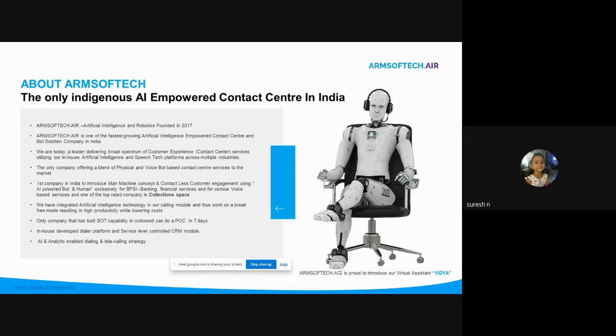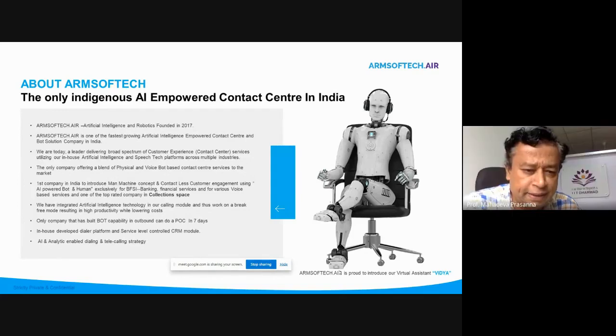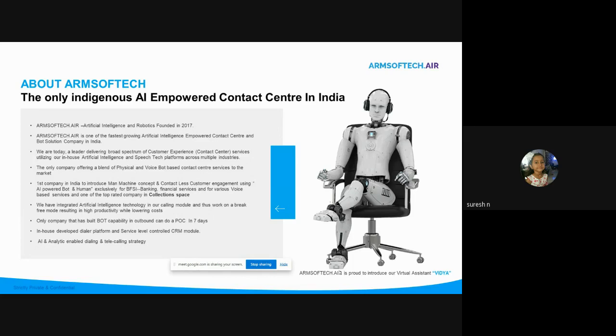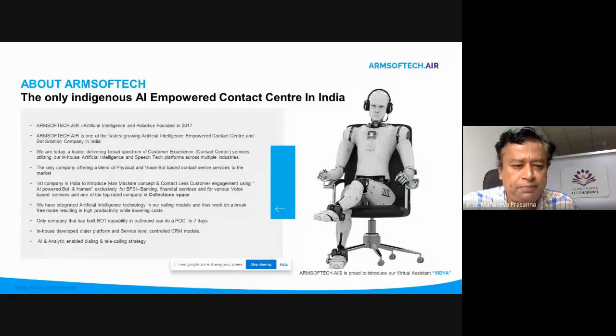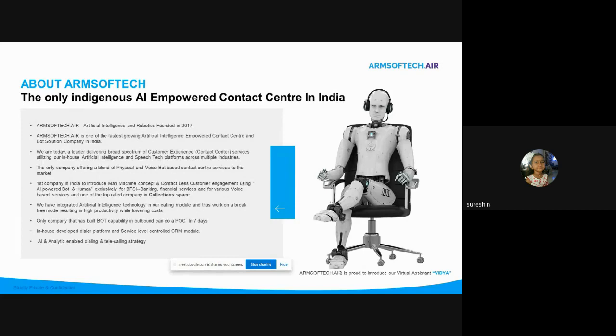We are also the first company in India to introduce the man-machine concept, 50% through machines and 50% through humans. We are converting collections, and we enable analytics in telecalling strategy. Take an example, ICICI, which has around 1,000 employees and requires 1,000 telecallers. Using our man-machine approach, with 100 manpower we can convert that into 1,000 man days.